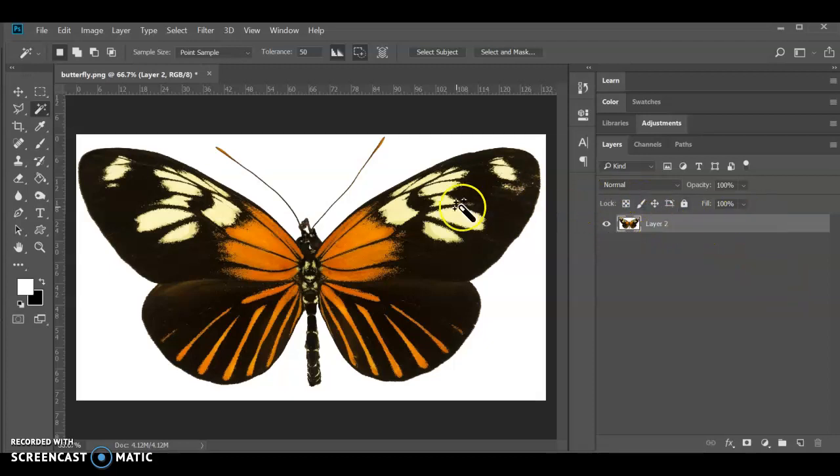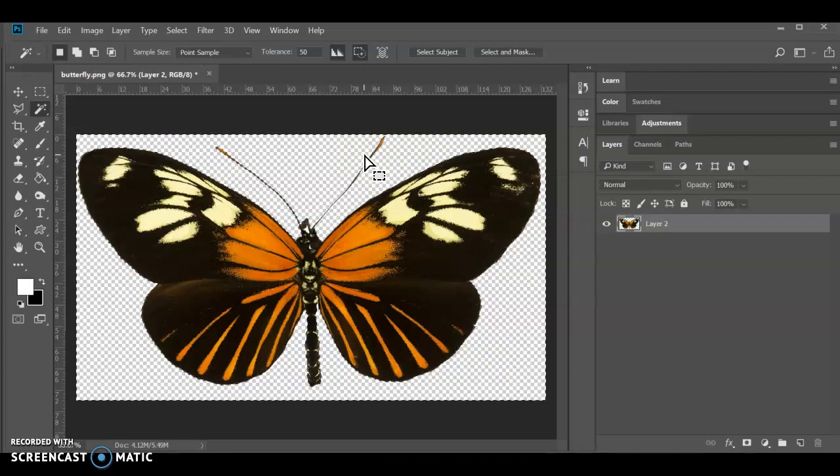So, having said that, I've got this white background. I'm going to find my magic wand tool because that's the easiest way to get rid of the white background. I'm going to click on it and I'm going to hit delete or backspace, giving me a transparent background. Easiest thing in the world.